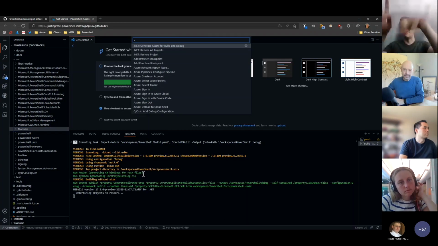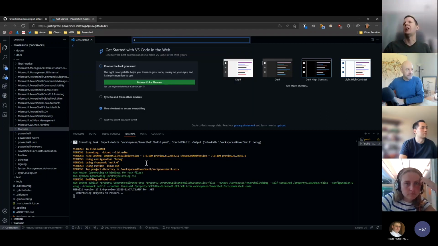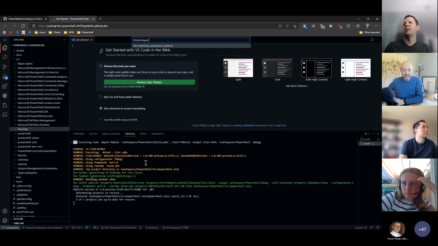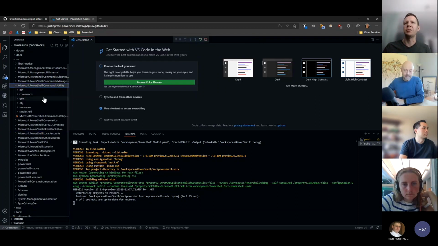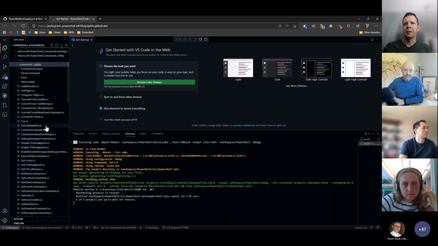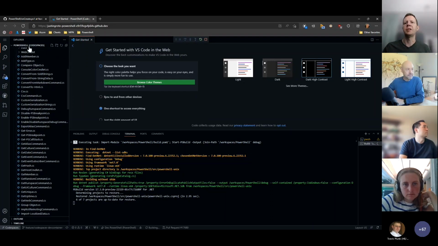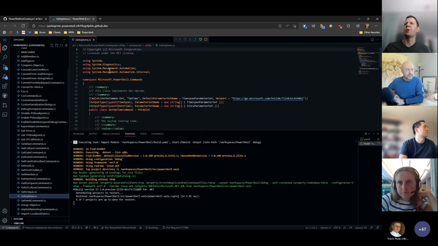Rather than have to search through the file system to find it, I can just do this pound, and I want Get-Unique command. It may not find it because it's probably still indexing everything, so I'll probably have to go fetch it directly, but that should be under utility, I believe. But where's Get-Unique? There it is. Get-Uptime, excuse me, is what I wanted.